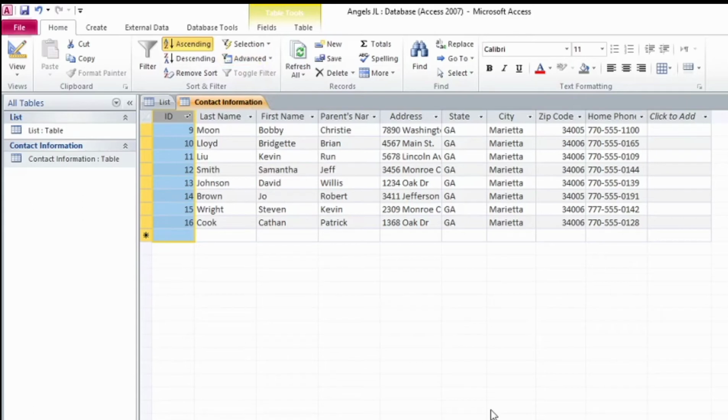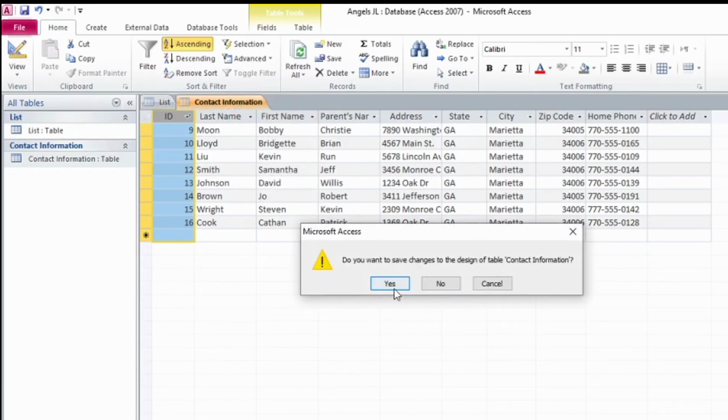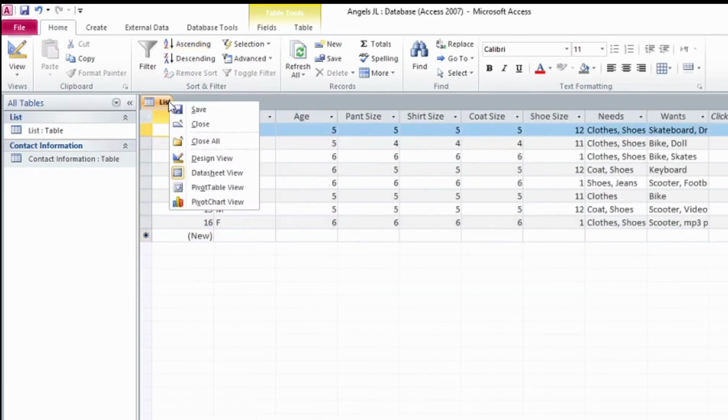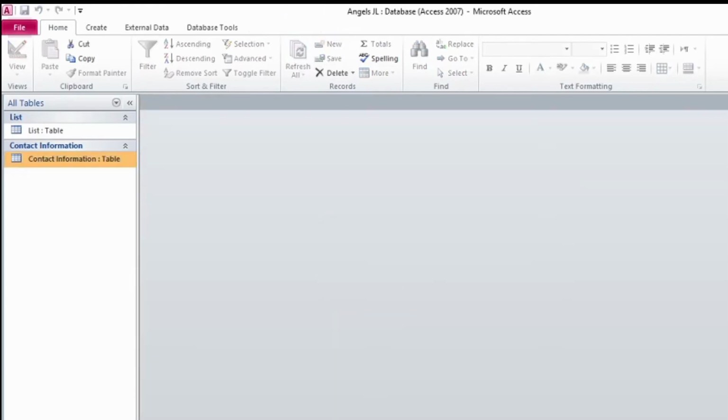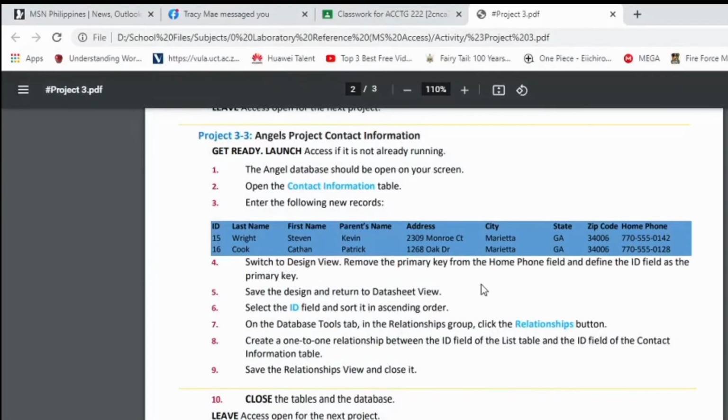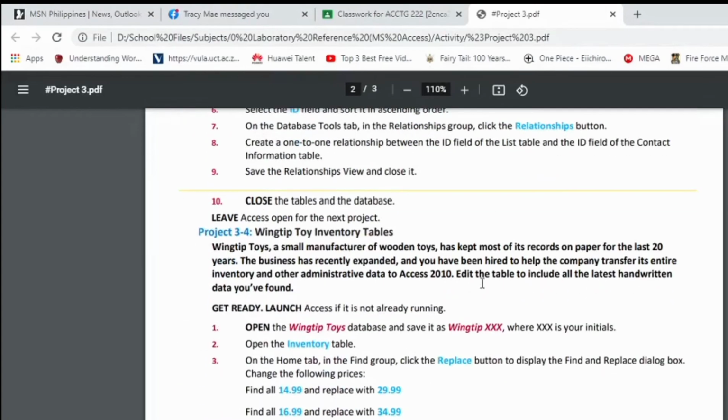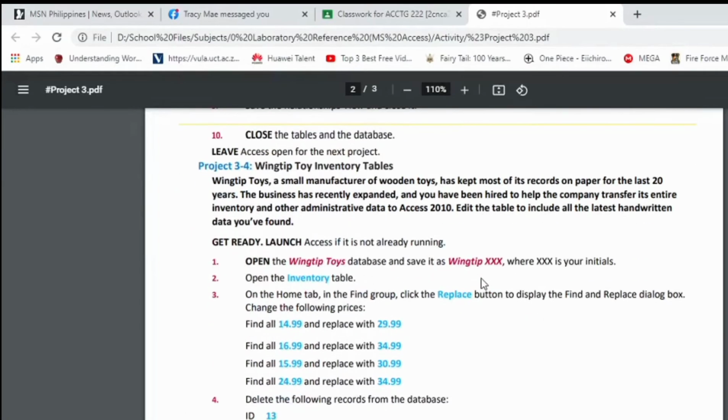Next, number 10, close the tables and of course the database. So we're going to close all these tables. Right click on the tab, then click close and just click yes. Same with the list, click close and just click yes. And of course we're going to close the database. We are through with our project 3-3, and let's proceed with your project 3-4.